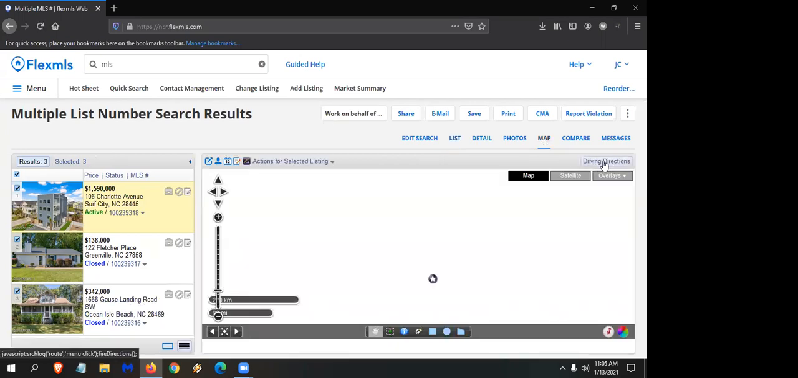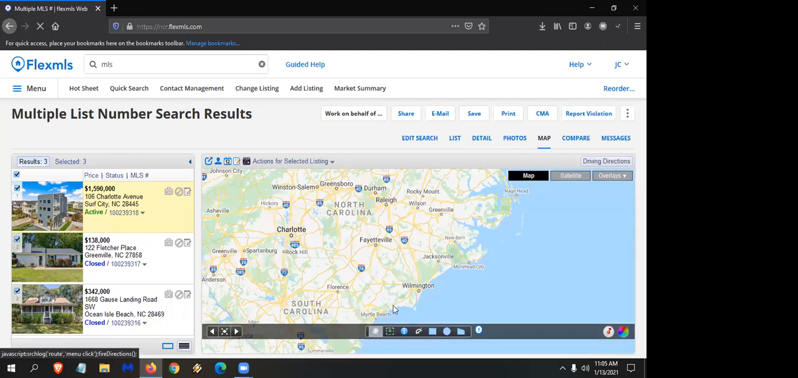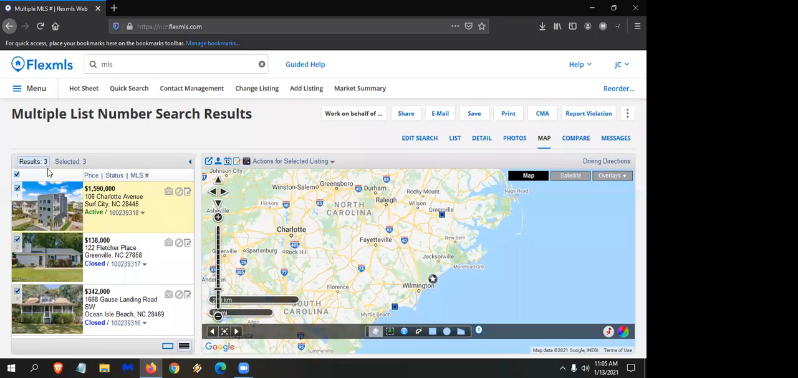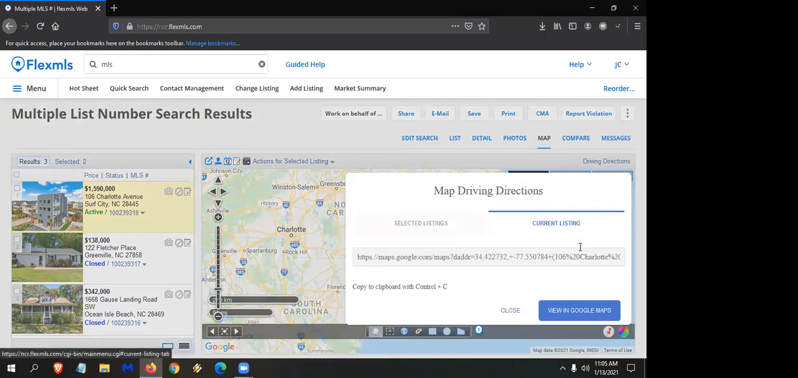And I have the option to do driving directions. I specifically wanted listings that were spread out for driving direction purposes. Now, this only works if you select listings. So when I click on driving directions, I see selected 3. Well, look what happens if I haven't selected anything. I just go to driving directions. It says current listing, so just one listing.